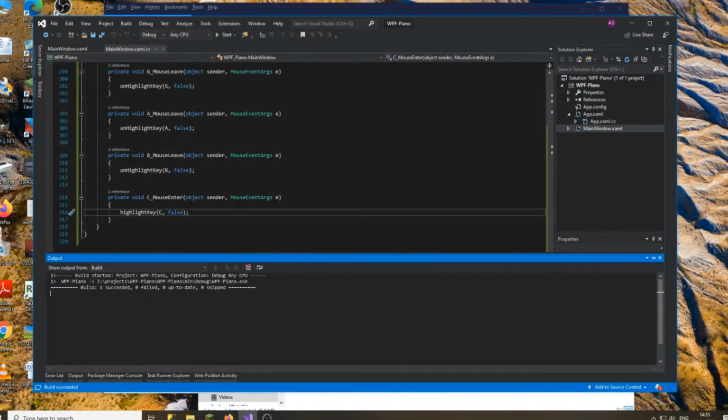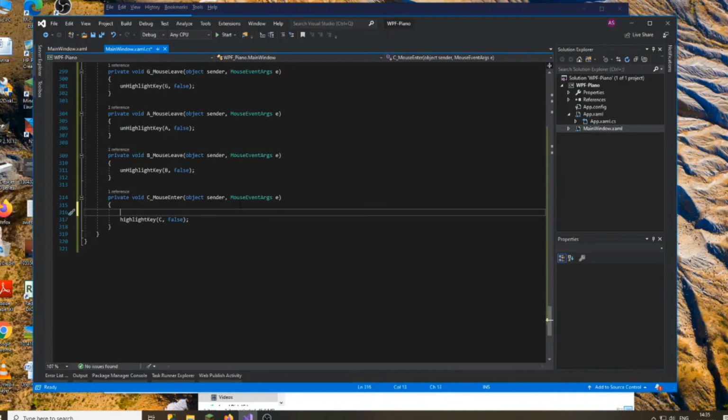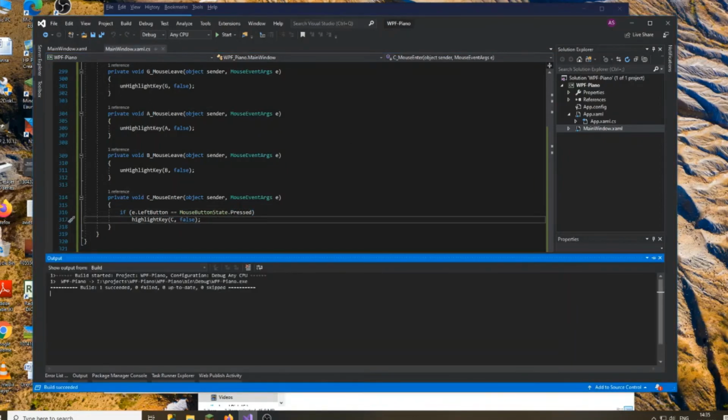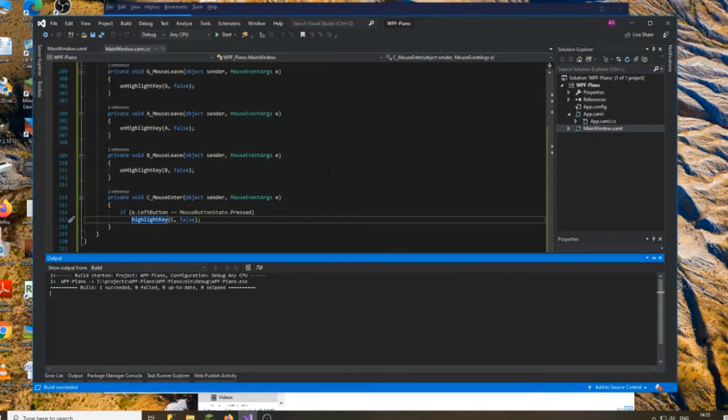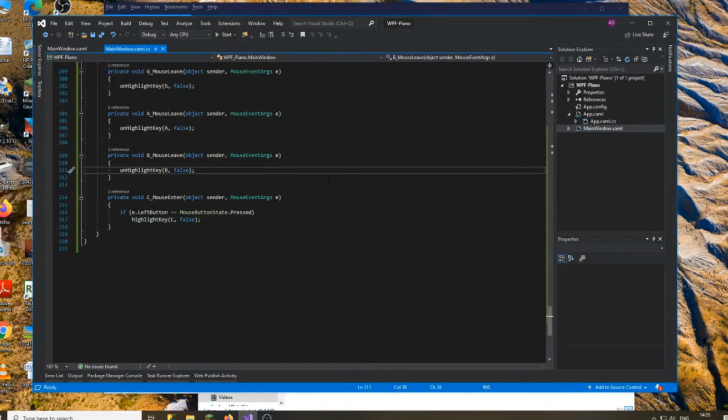We only want it to change color when the mouse button is pressed. So we need to add a check here that if the mouse is entered, but only the left button is pressed, then it should change the highlight, otherwise not. Let's see, so now it's fine. If I press it, yeah, it goes. So I'll add this for the other white keys as well.